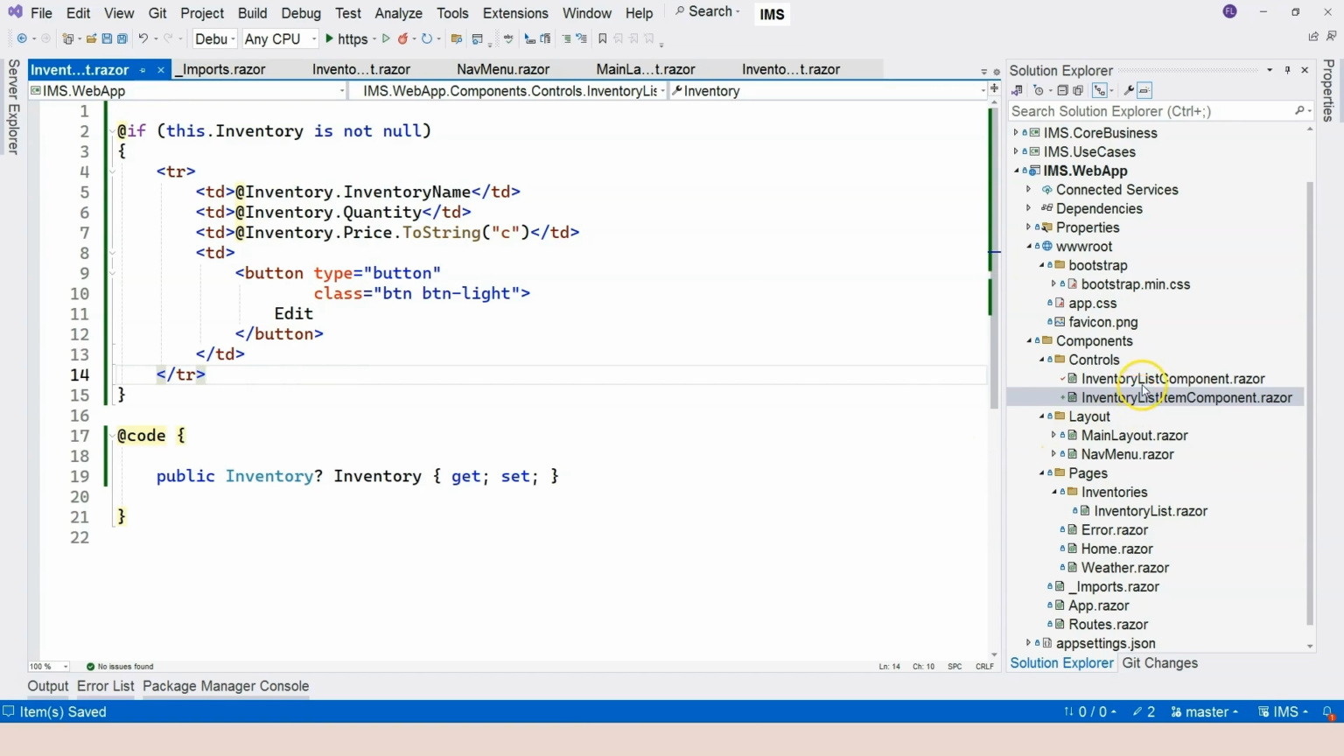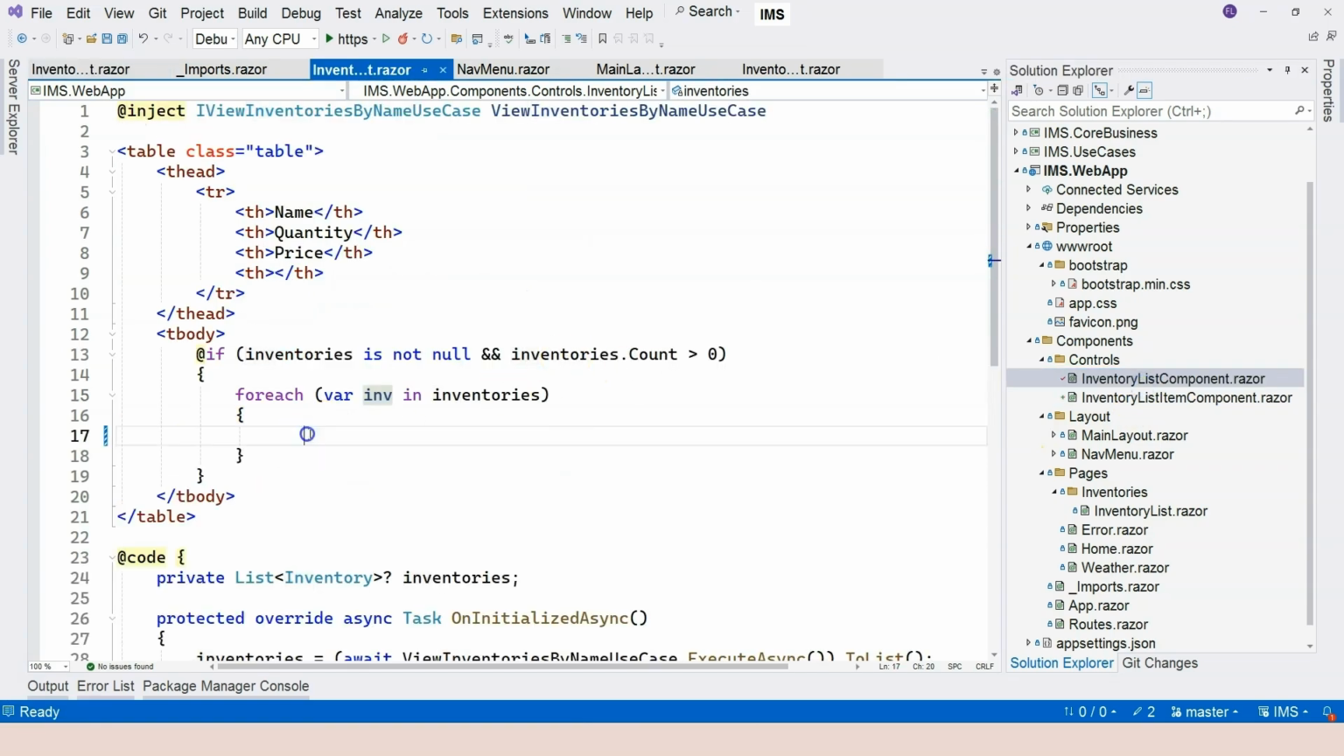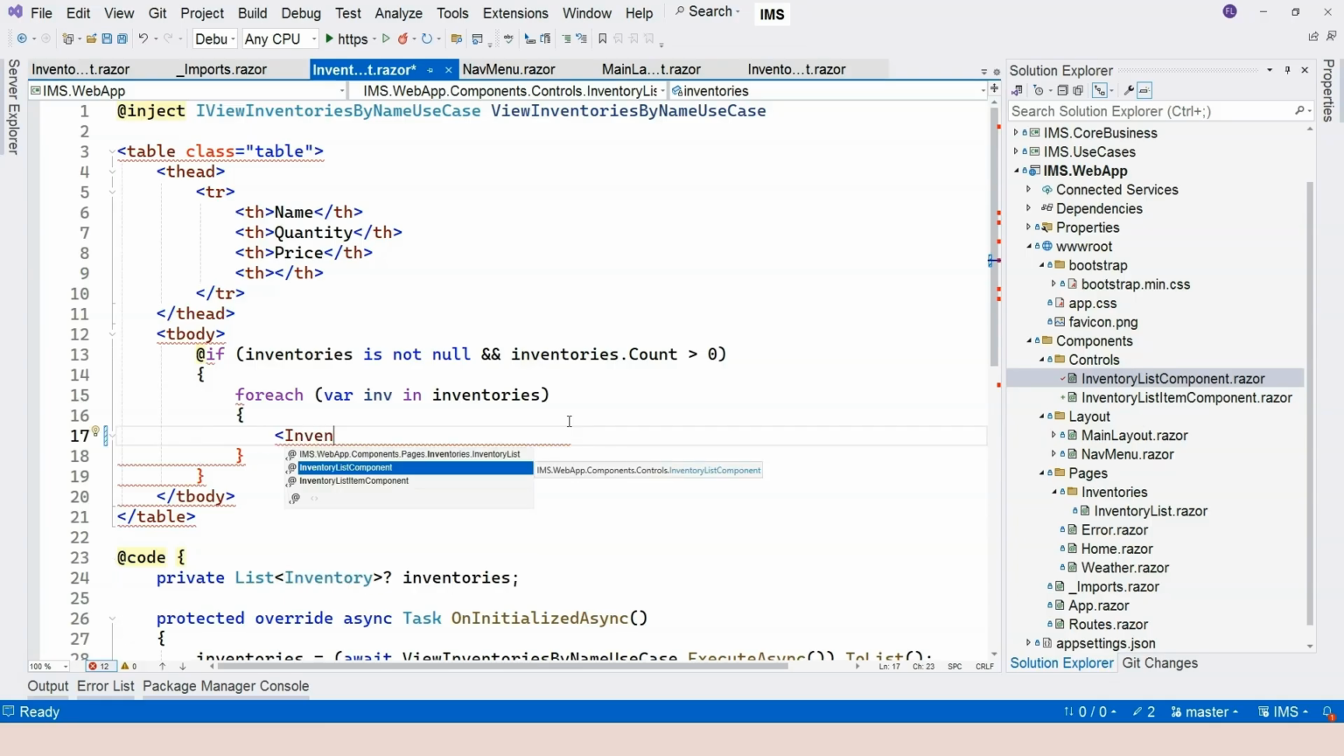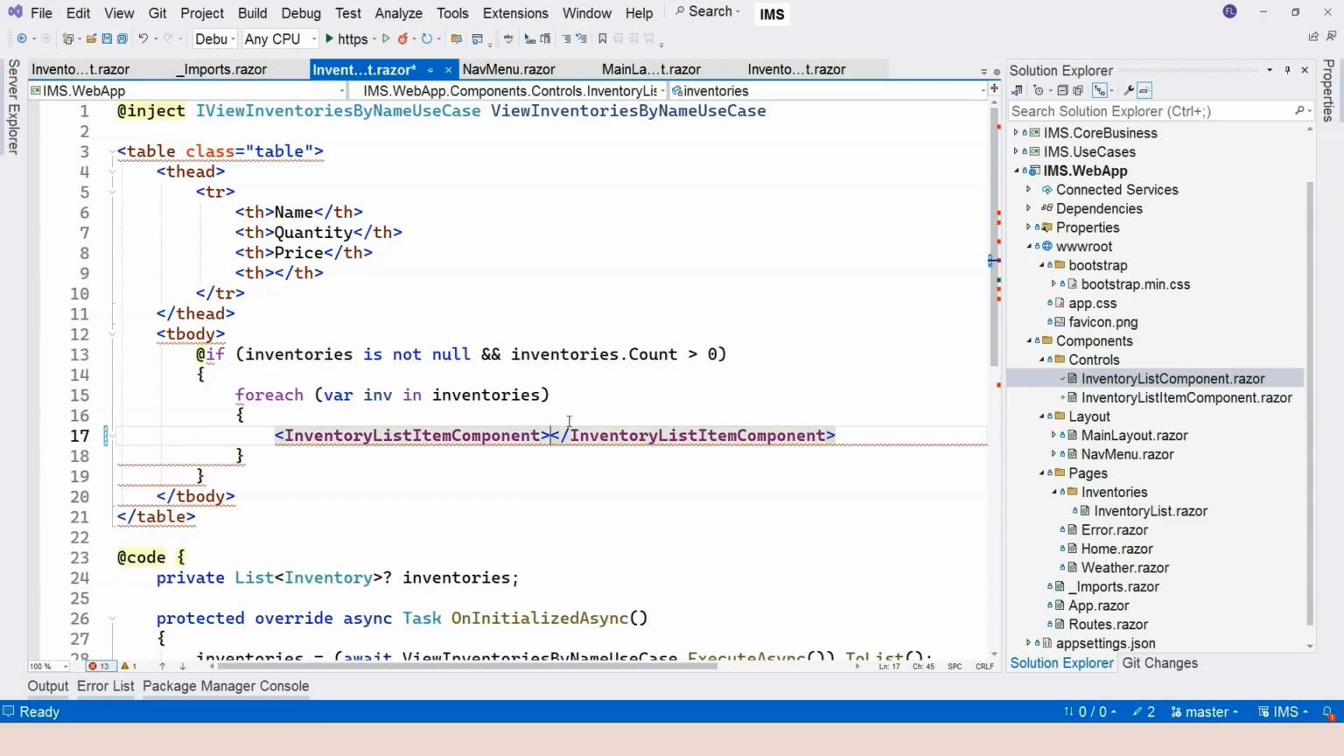Now we can use this child component inside the parent component. So let's go inside here and go under the foreach, and we're going to repeatedly render the inventory list item component. So I'm going to say inventory list item component, and that's it. Well, are we sure that's it? No. The inventory list item component has a public parameter, and that has to be passed in. Then how do we pass it?